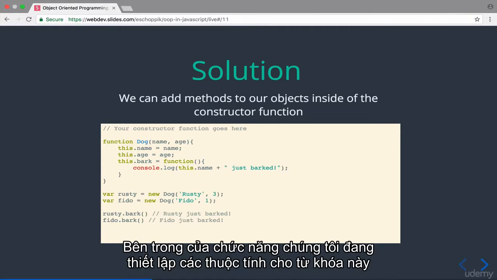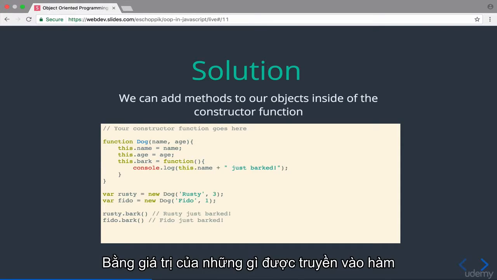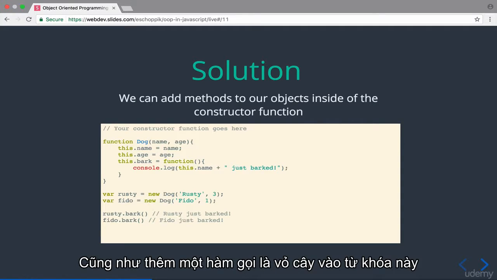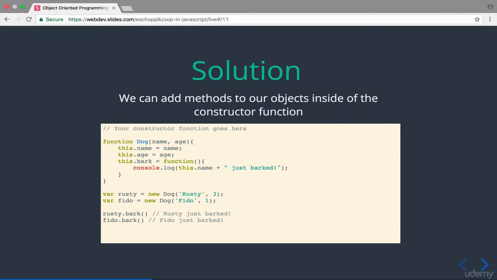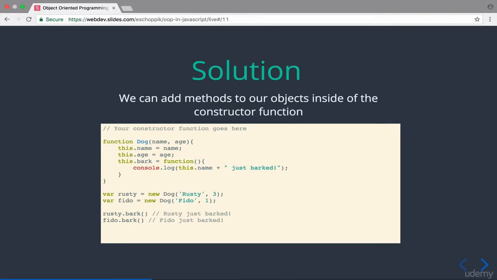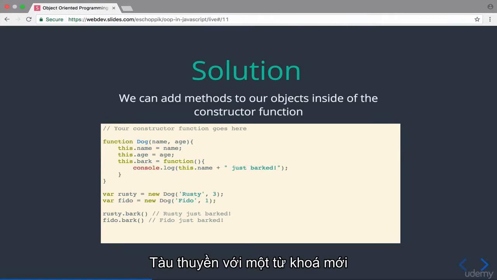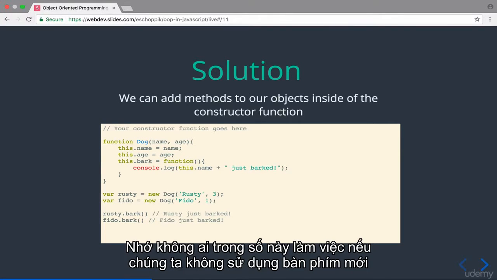Inside of the function, we're setting properties on the keyword this equal to the value of what is passed into the function, as well as adding a function called bark onto the keyword this, which console.logs the first name property concatenated with the string just barked. On the next lines, we're creating two variables, Rusty and Fido, and setting them equal to the value of the dog constructor being invoked with the new keyword. Remember, none of this works if we don't use the new keyword.